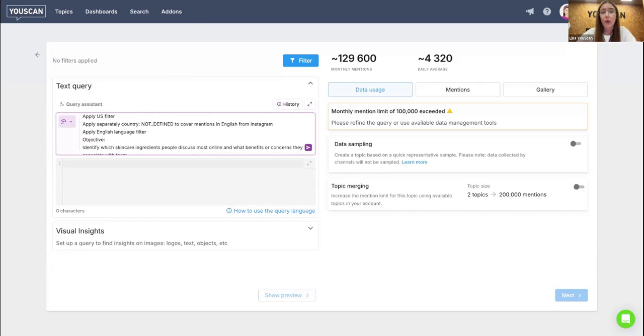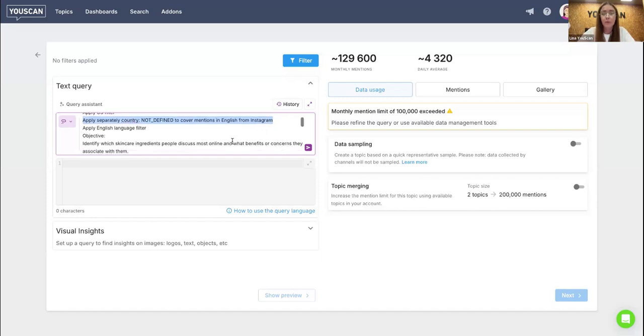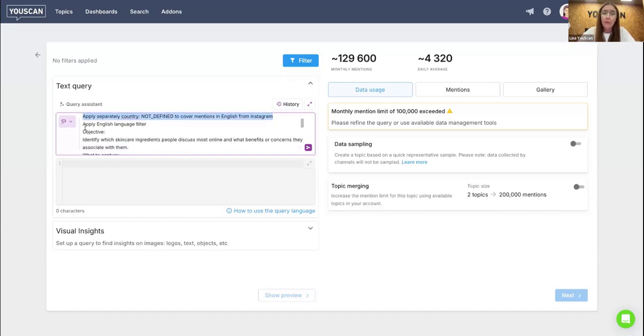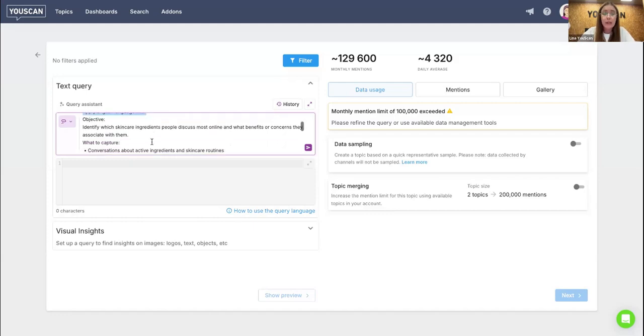Why do I want this logic also to be applied? Because there are some sources, and I mentioned to you before, that sometimes don't have geodata, right? For example, one of the sources is Instagram. However, within this search, I also want to focus on skincare ingredients discussion from Instagram. So I want to apply in my brief also this part so that I could bring mentions from this source as well. Also, I want these mentions to be in English.